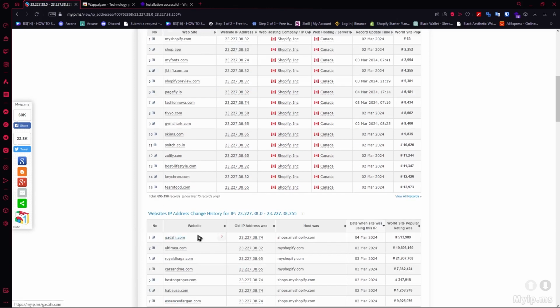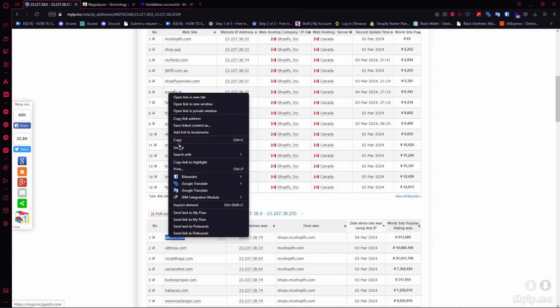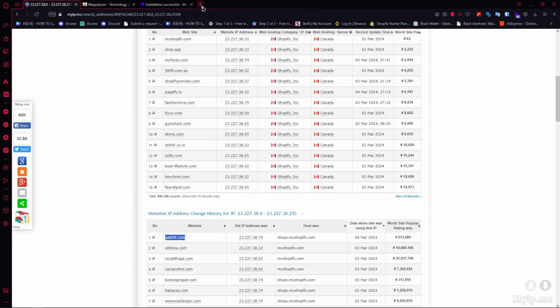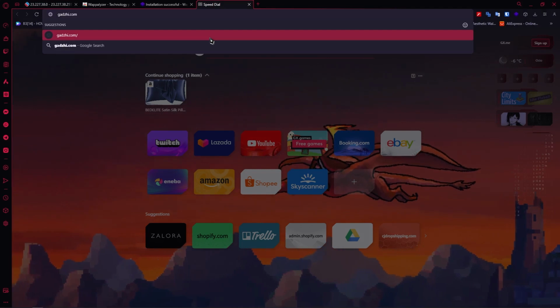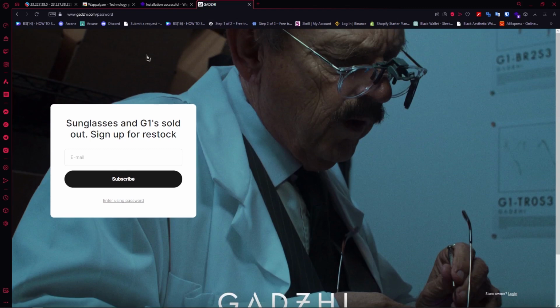So for example, right here, you can also go to the website. For example, godzi.com. I think this one is from Iman. So I'm just going to copy this one, and then go in a new tab and paste that so I can go to the store. So as you can see, this is how it would look like.